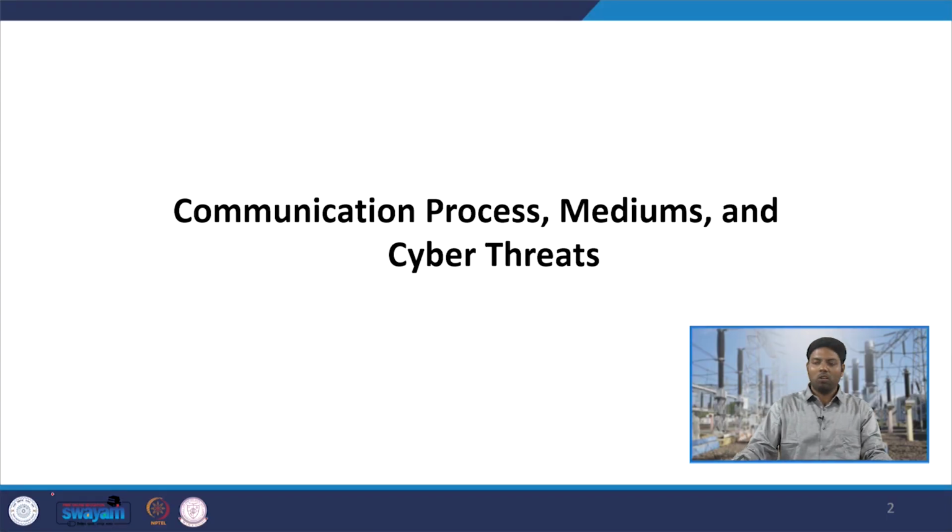We are continuing with our module 11, that is the cyber physical layers in distribution systems. In the last class we have seen why we need a communication system in the distribution network, what their applications are, and in each application what specification or standards are normally followed. So, today we will see the communication process normally followed for these power networks, what mediums are used, and a little bit of an overview of the cyber threats.